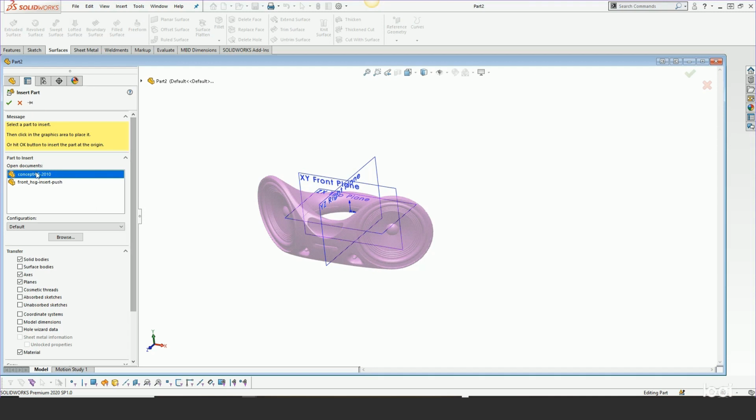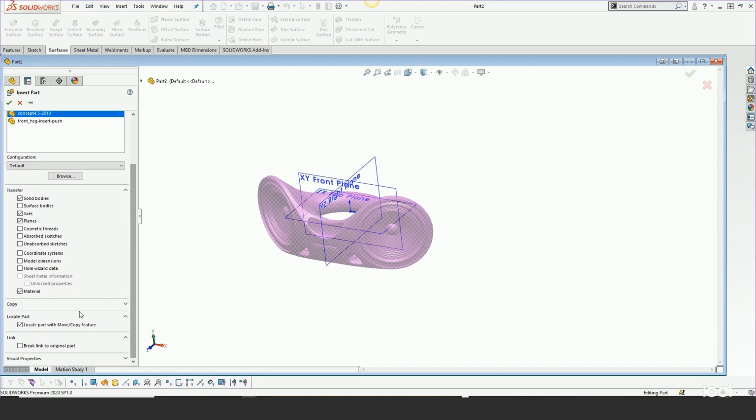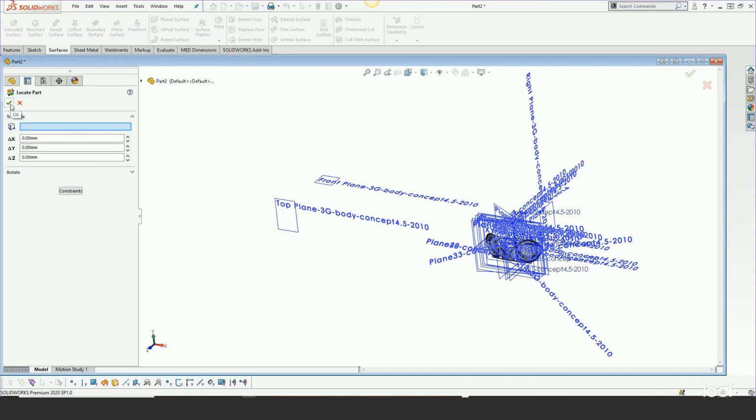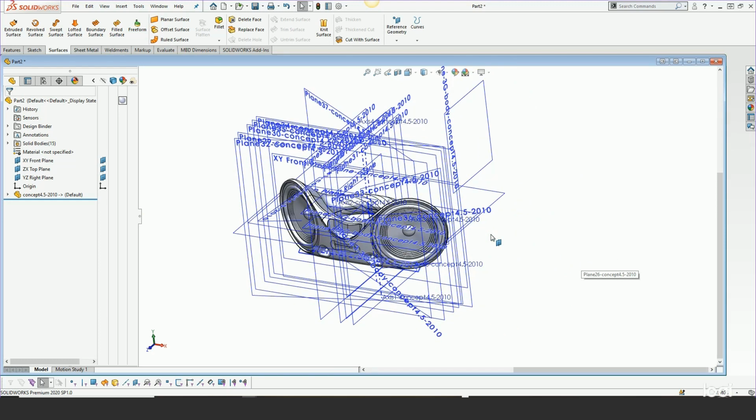So I'm going to pick my master here, and I have a choice of what I can bring in. I can bring in just the solid body like I did before, or I have the choice to bring in many more types of entities into it. For right now, just bring in planes, axes, and solids. And you also get the choice to locate it once you bring it in. So let me just accept, and we're just not going to locate it. So you can see here I've brought in the complete master and its planes.